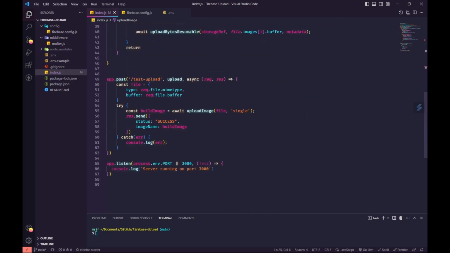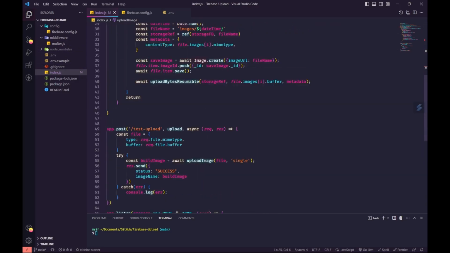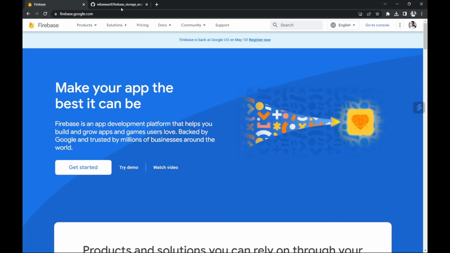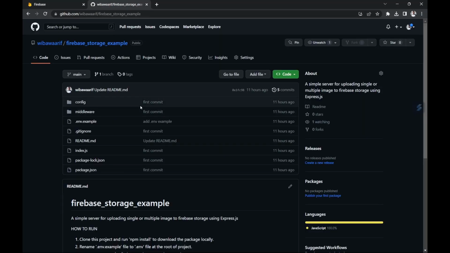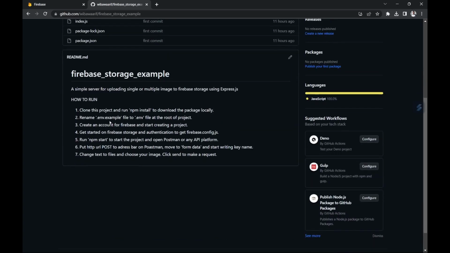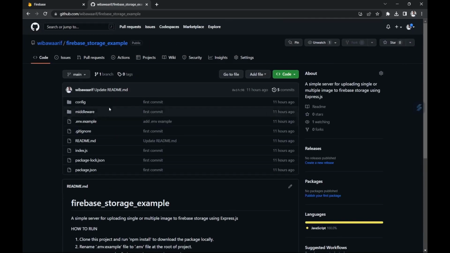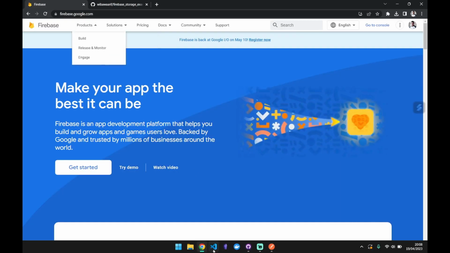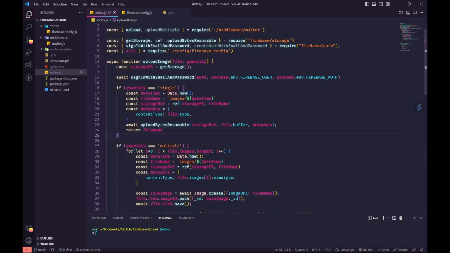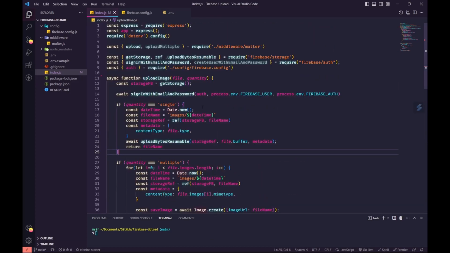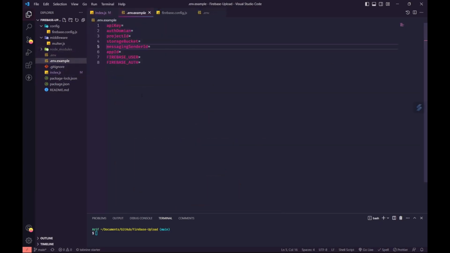All of these files I have already shared on github.com. You can access it, and I attach it in the comment down below so you can read the instructions and copy the files or maybe fork this project. So I have already set up and I have the .env, and you can go right to the files.